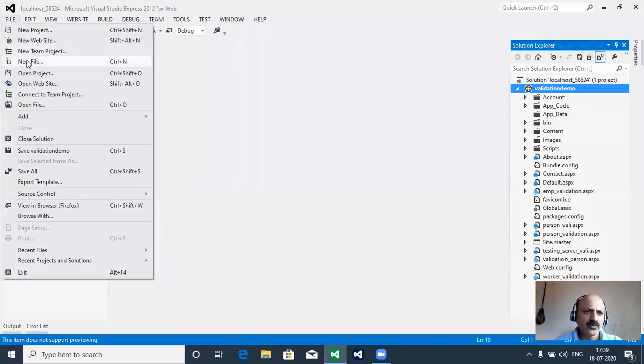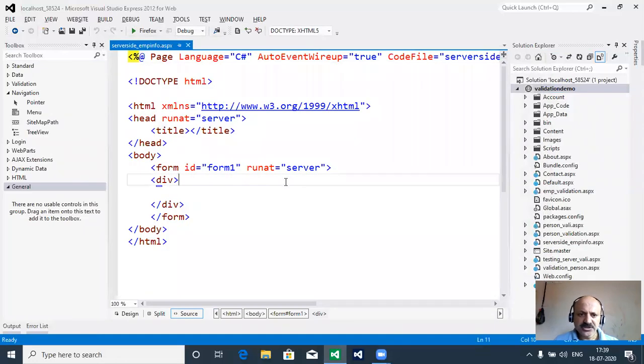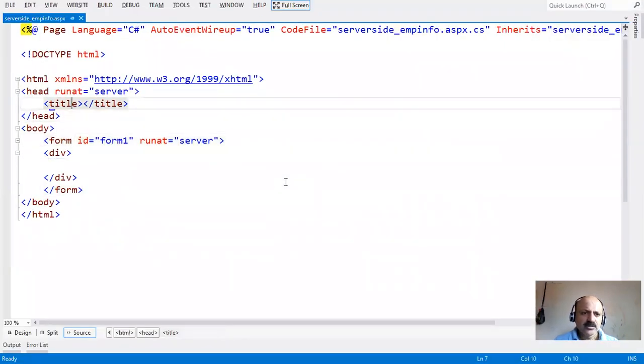In the File menu, in take new file, here C# is selected, web form file is there, and here we provide the name of the file, and it is server side emp info. Okay, so employee information. In this session we have to take the server side validation. So here is our goal, server side validation, that is the heading of our page.